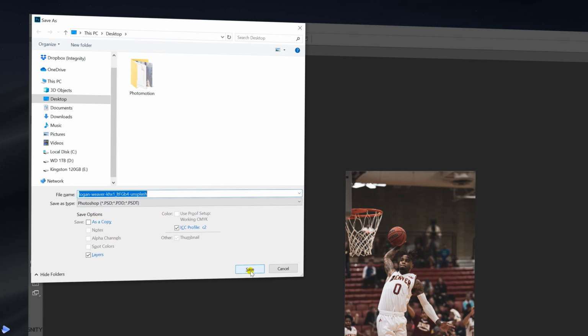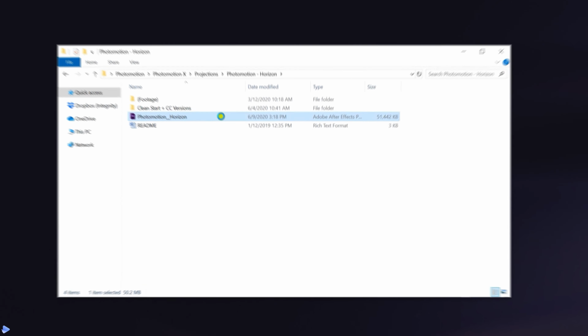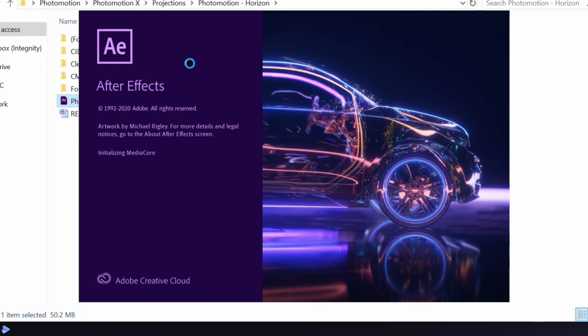Okay, so with the Photoshop part of the tutorial over, let's get to PhotoMotion. So with PhotoMotion, as most of you are probably aware, it's a portable application. You'll just need to double click on the file here, which will bring you into the start screen.